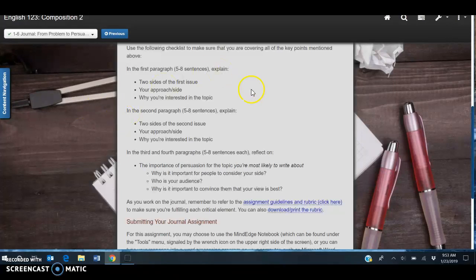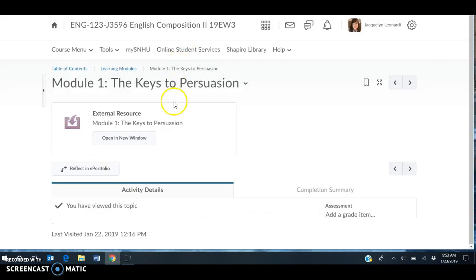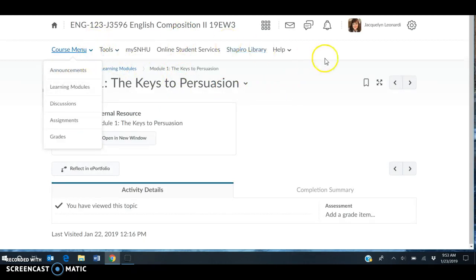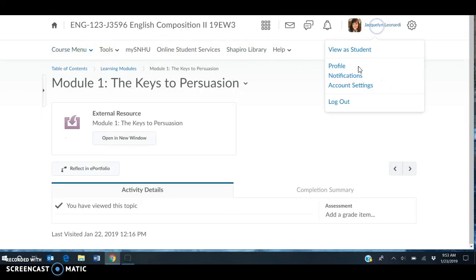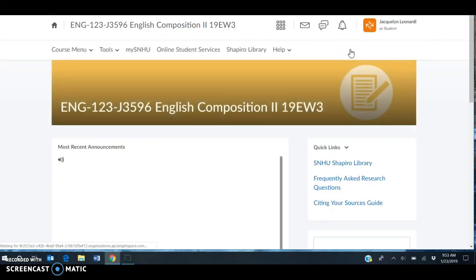So when you are ready to submit it, you will go back into Brightspace. You click course menu again. Let me go back into student view. I'm sorry, because it will look different in instructor view.